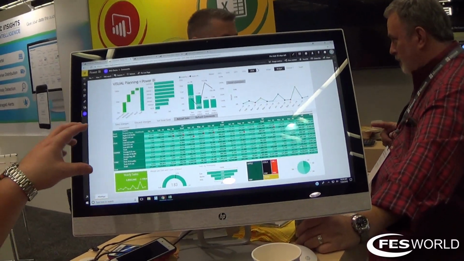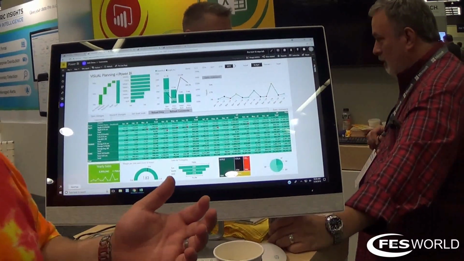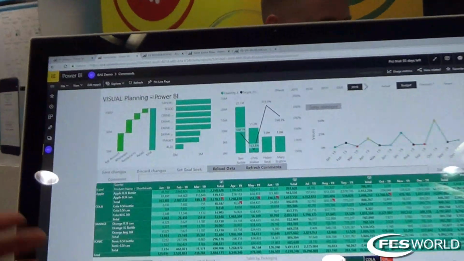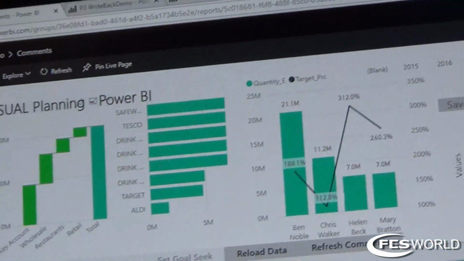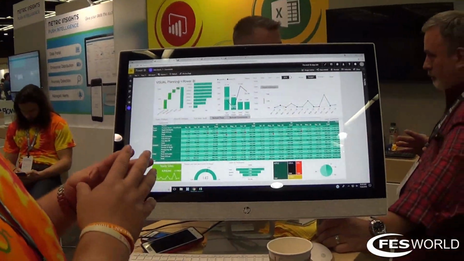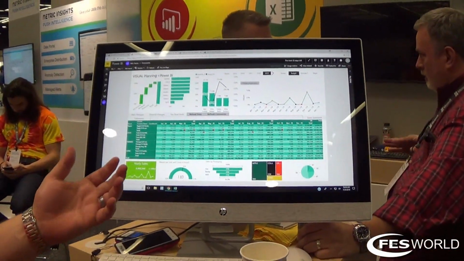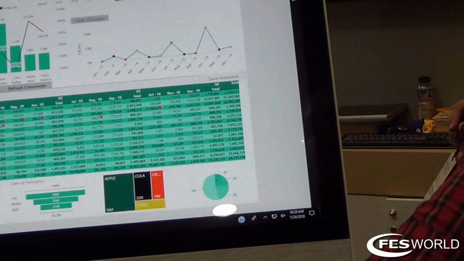In this example, we present ourselves as custom visuals inside of Power BI. Within Power BI, you now have the custom visuals, six, seven, eight of them, that we will now enable write-back to a data source.